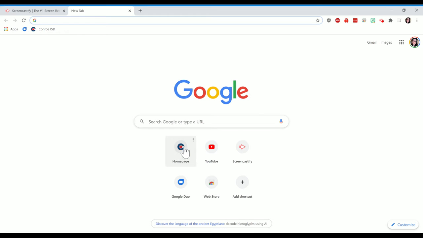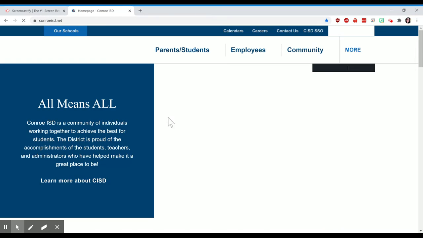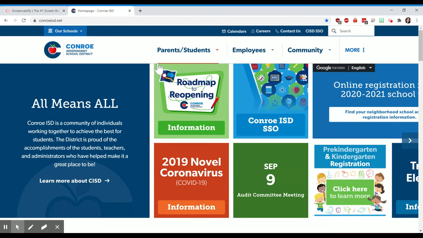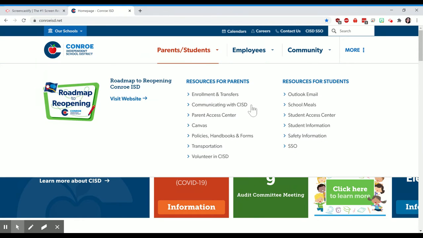Hi guys, it's Mrs. Lepa's class and I'm going to teach you how to create a Google folder, for some of you who haven't done it. So I'm logged into the Conroe ISD website. You would go under Students. You're going to sign in with SSO.